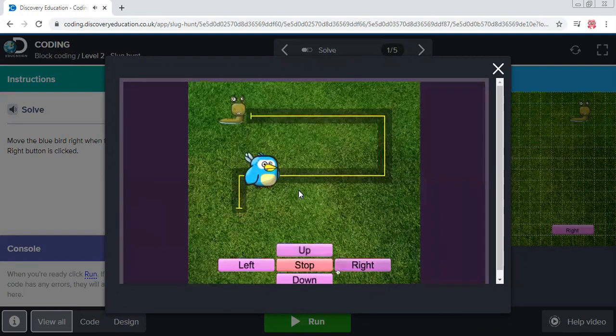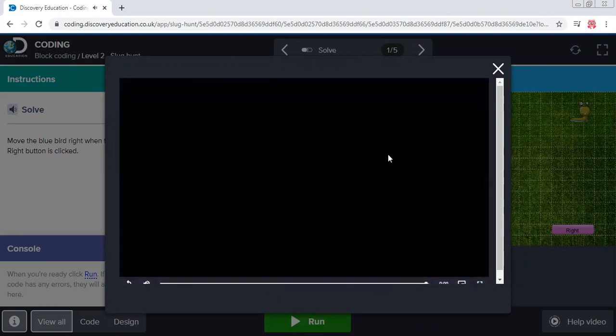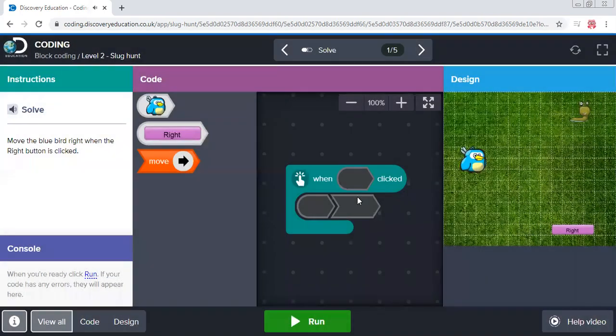We'll finish with a challenge. Can you make the bird follow the path to the snail? I think you're going to love this lesson, children, because I know that you all love a challenge. So you'll enjoy that challenge at the end.